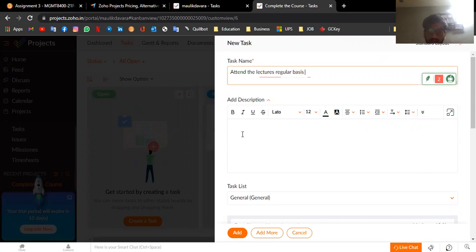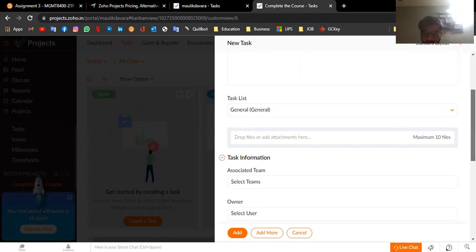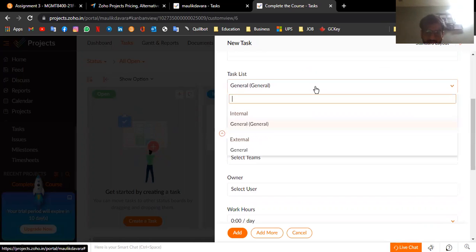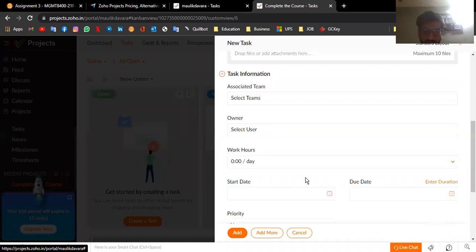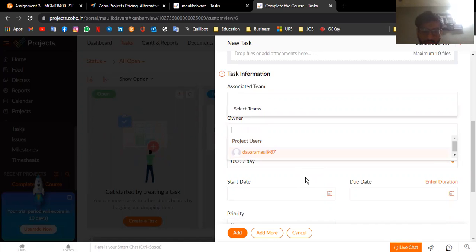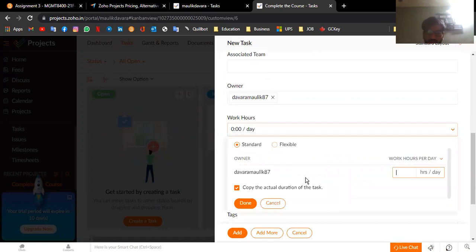We can also add a description, like lecture, Conestoga portal. This description is how we can get the lecture link. If we scroll down, there is the task list, it's general. After that, associate team, select owner, Maulik Davra, work hours per day. It's standard time, so it's not flexible.